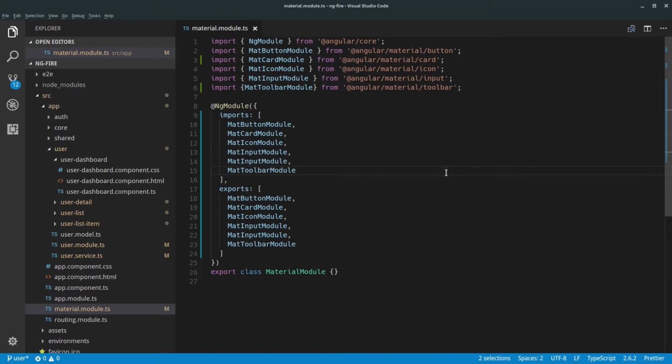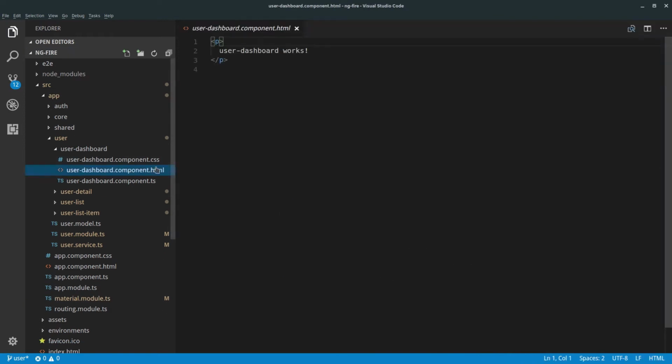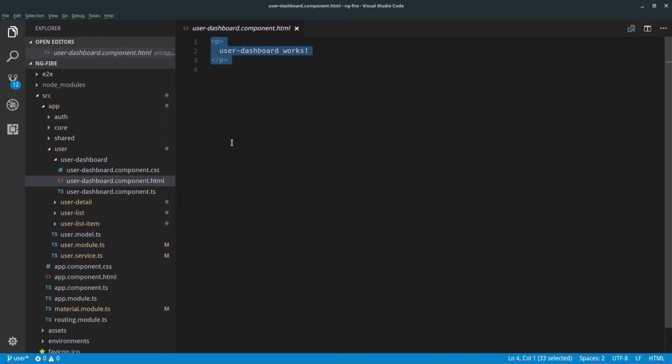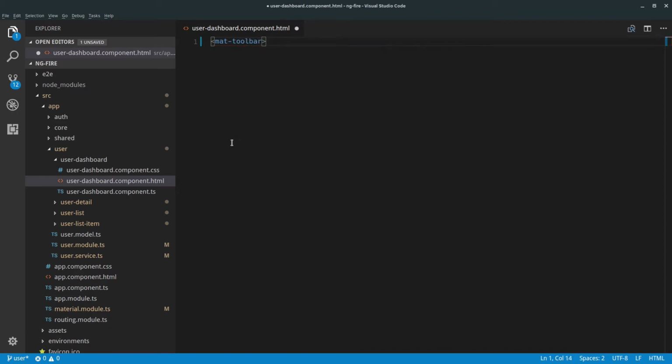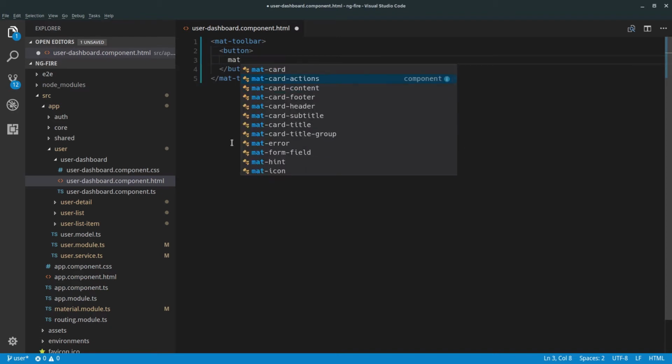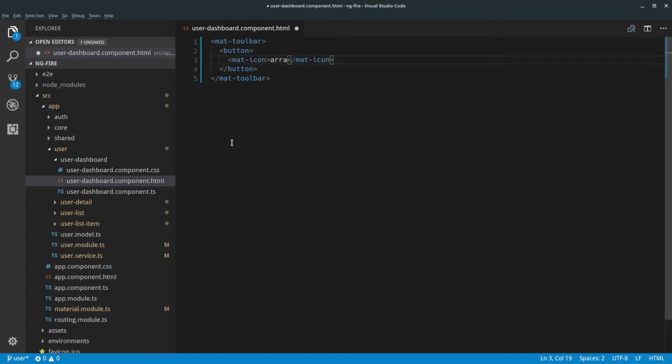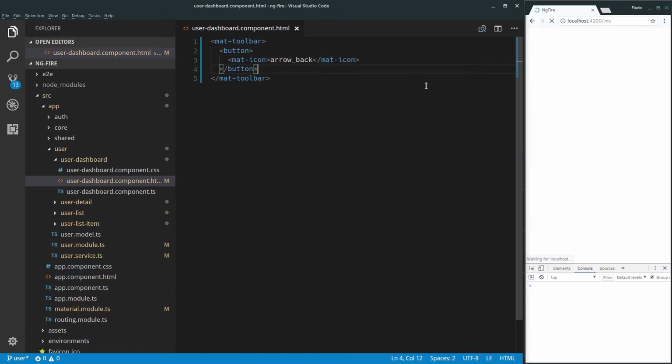Just paste in there. Now back in our components. Let's add a button. Inside, let's put an icon. It's back. This is a back arrow.